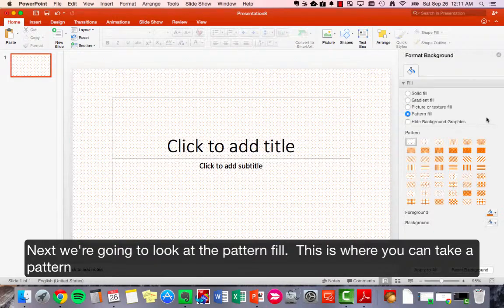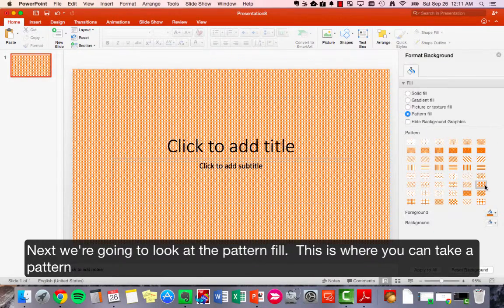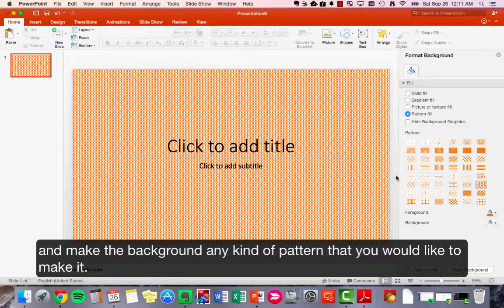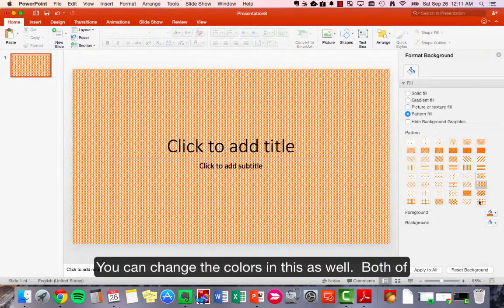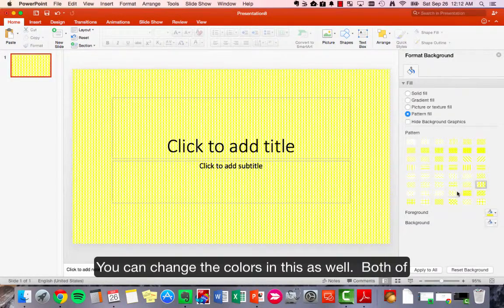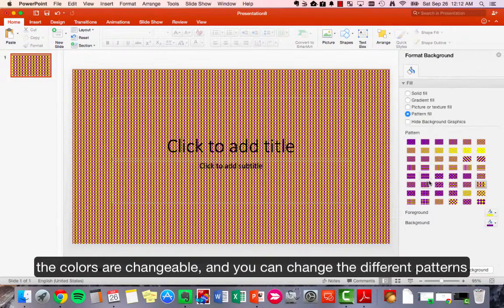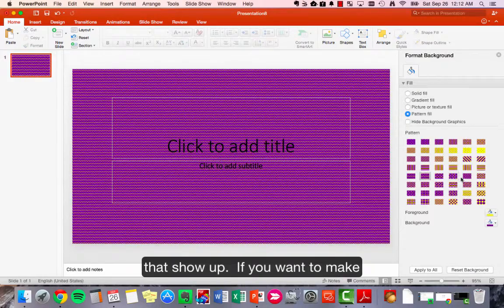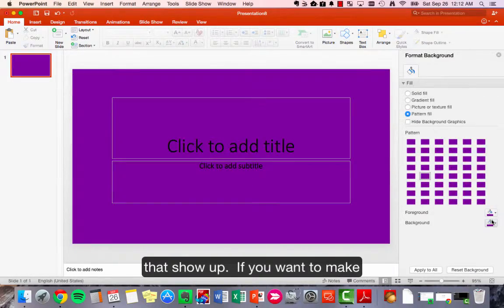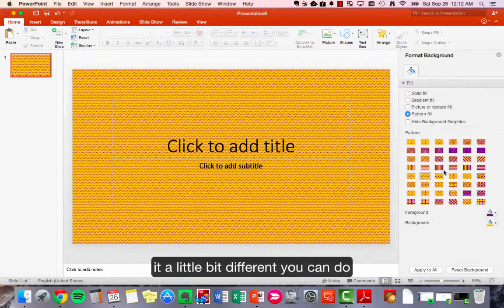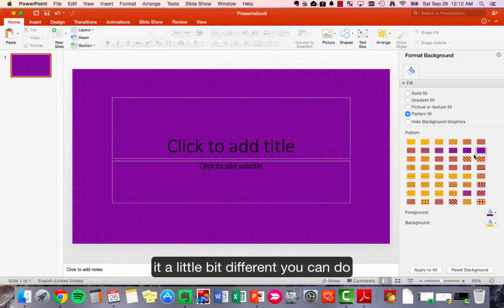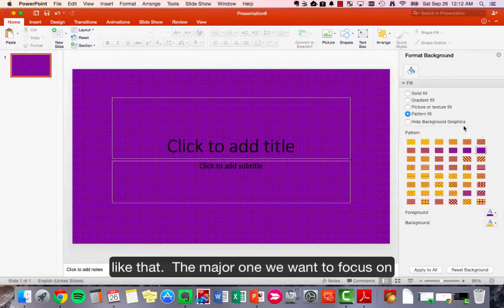Next, we're going to look at the pattern fill. This is where you can take a pattern and make the background any kind of pattern that you would like to make it. You can change the colors of this as well. Both of the colors are changeable, and you can change the different patterns that show up. If you want to make it a little bit different, you can do like that.